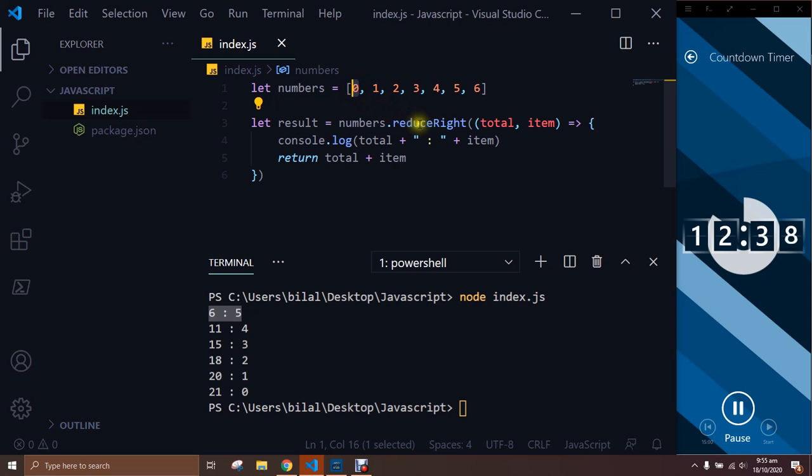With reduce, we saw that we started from the first element and went to the last element, and we were also reducing the numbers into one single number. Now we are doing the same thing in reverse order. We are starting from the last item and going towards the first item. So the first time, total has 6 and item has 5.